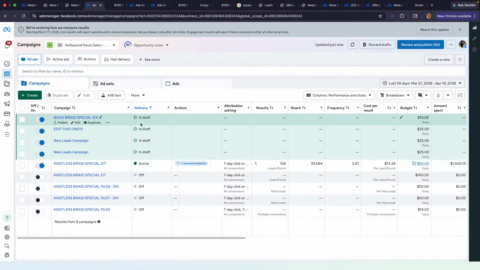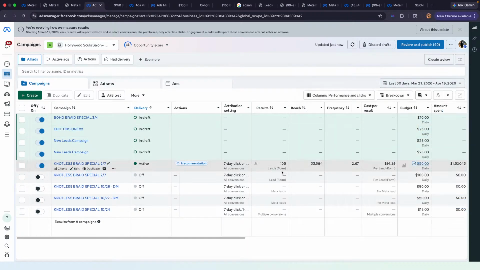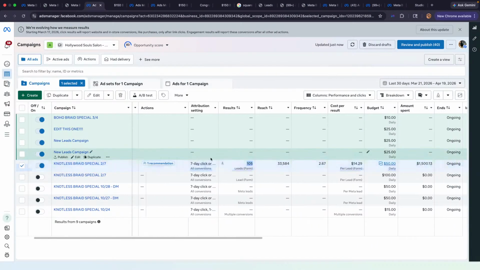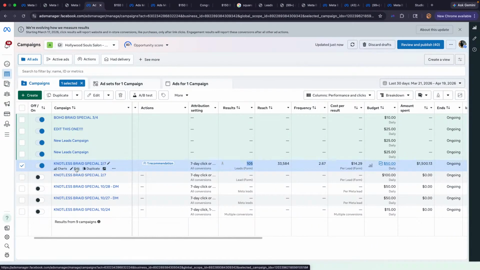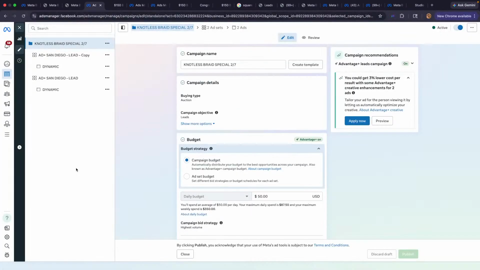So right now we're inside the ads manager, and you can see here last 30 days, this client generated 105 new leads at an average cost of $14.29, and she spent a total of $1,500 on this ad campaign. So what I'm going to do is go inside and show you how this was set up.